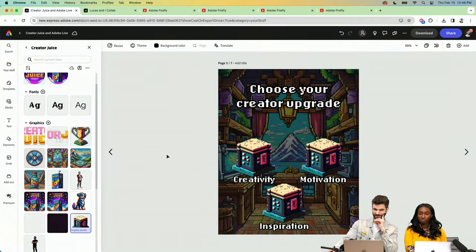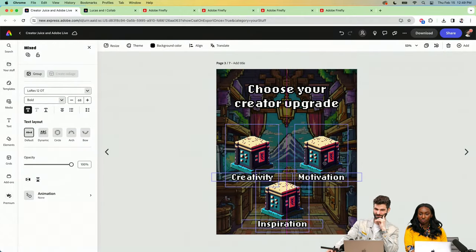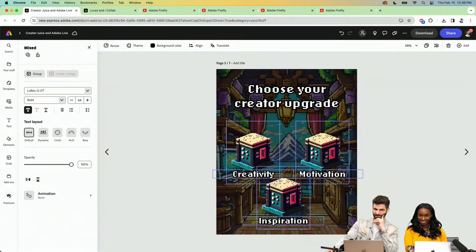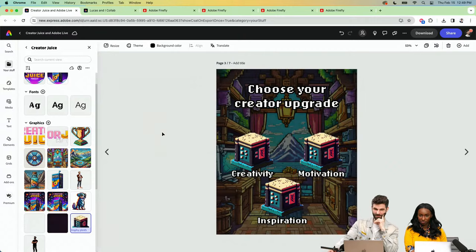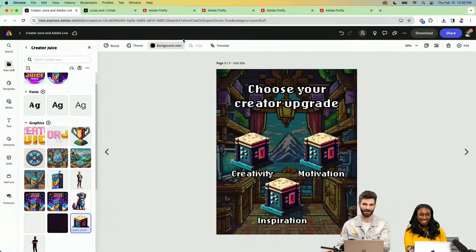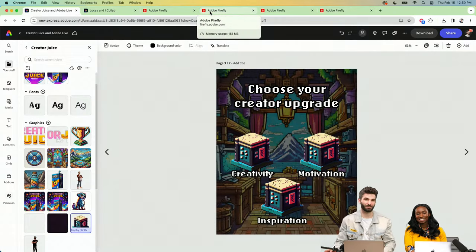So we got these. I'm recognizing the spacing. I think I want to move this up a little bit. And there's those guides that we love, those lines that are helping us. And now I'm going to quickly add in the elements that I need, the trophies, the prizes. And these are ones that I've generated. So I went in and I said, give me a video game style pixel paint bottle, because I want the creativity reward to be like a potion bottle that an RPG wizard might give you.